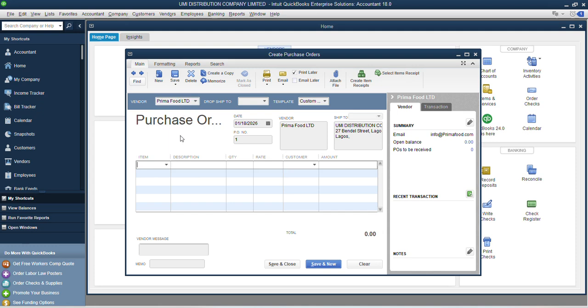Now, when you select Prima Food Limited, the next question you're going to ask yourself is, when are you raising the purchase order? That is the date. Very important in every accounting transaction. You have to know the date. So we are using the date of today. Let's say today is 18th of January 2026, right? So that's what we're using. Every other thing here will come by default. The address, you know that the address is not a real address, so don't go there. This is just for training purposes. We have inputted the address there just for training purposes.